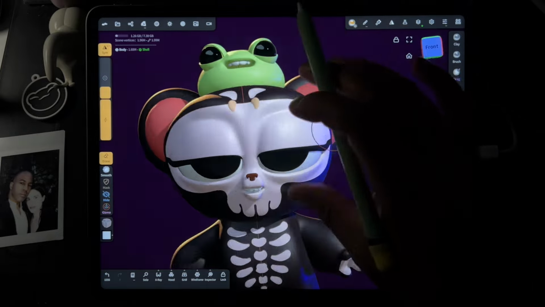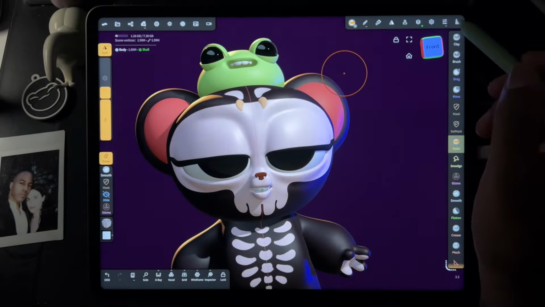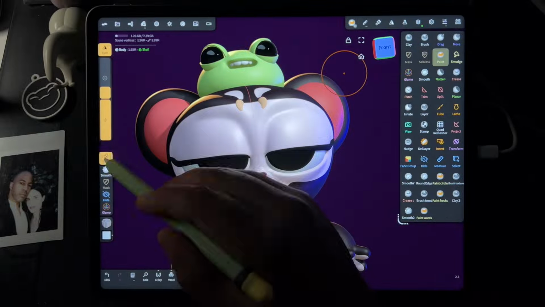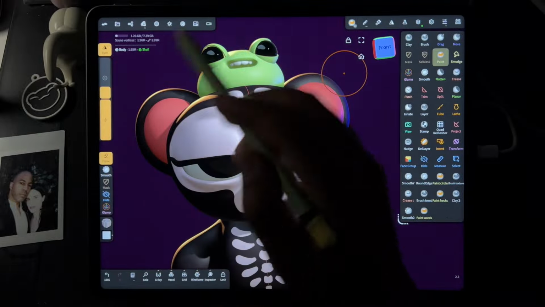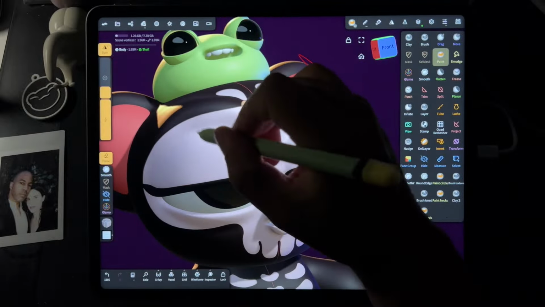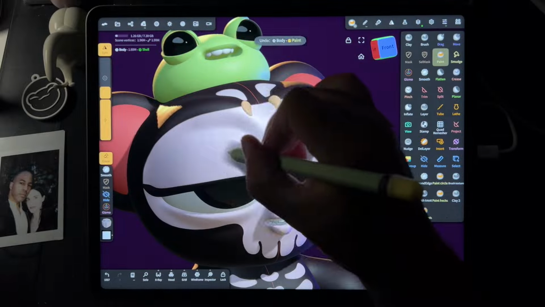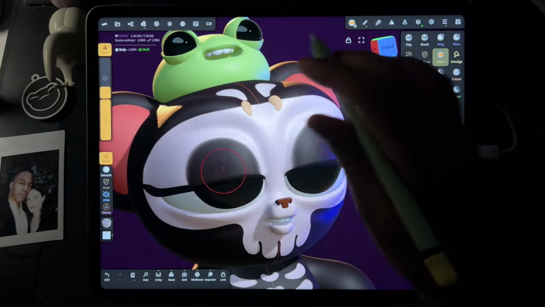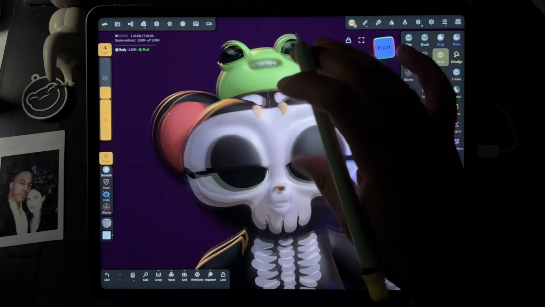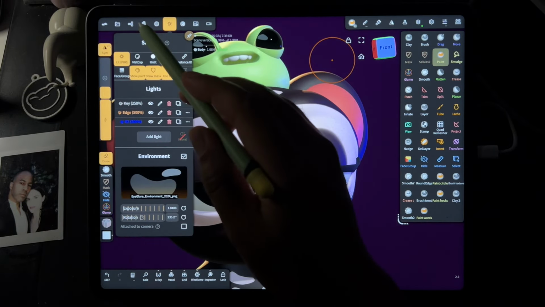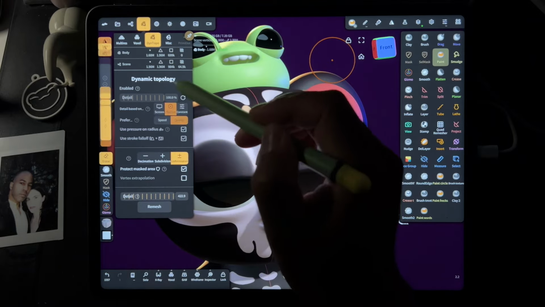Okay. Oh, you know what else I was thinking? For the eyes, let's see. You know, skulls usually have something like that, you know? So let's go ahead and turn back on our dynamic topology.